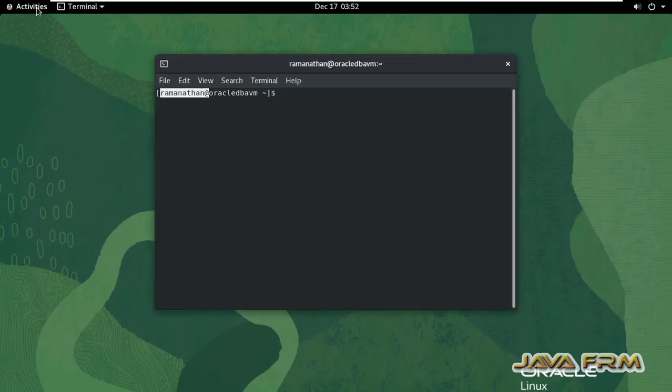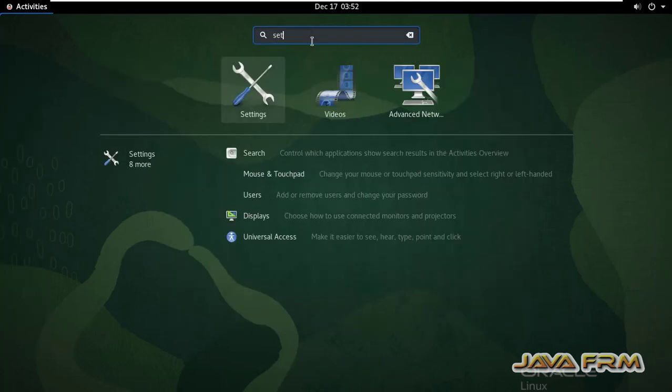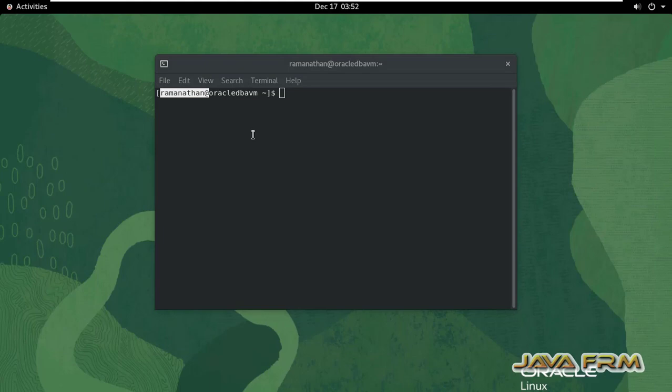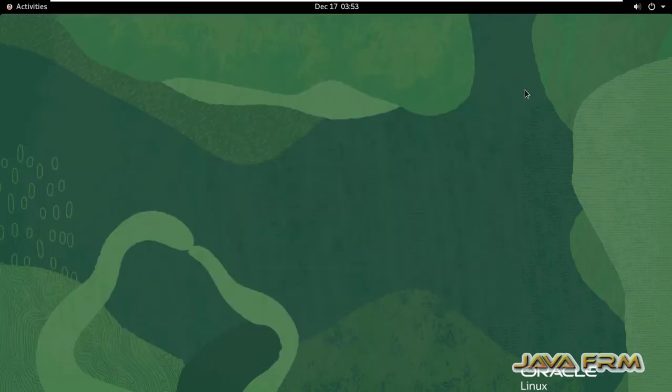I am able to log in without a password prompt. See here, automatic login is enabled now. So this is the way you can enable automatic login in command line in Oracle Linux 8 operating system.